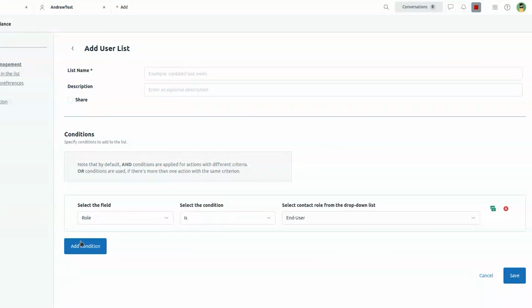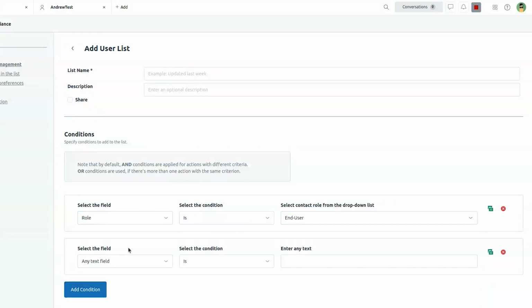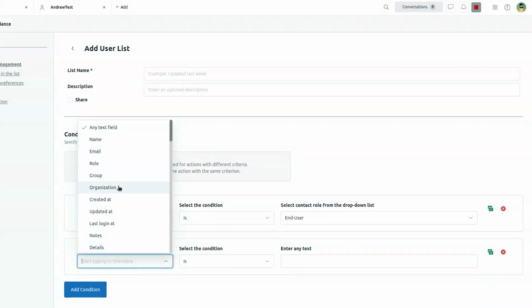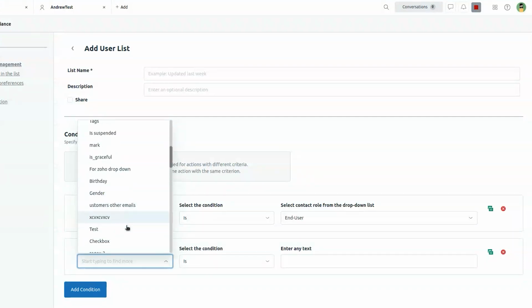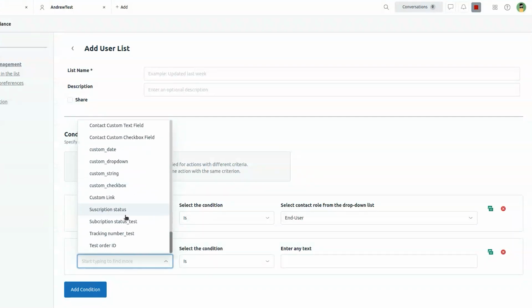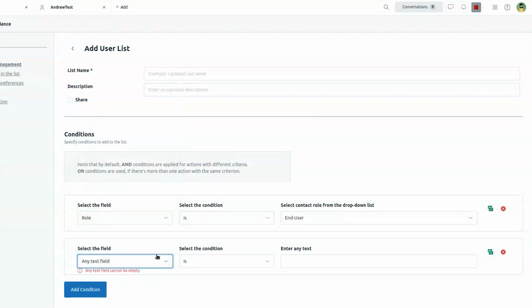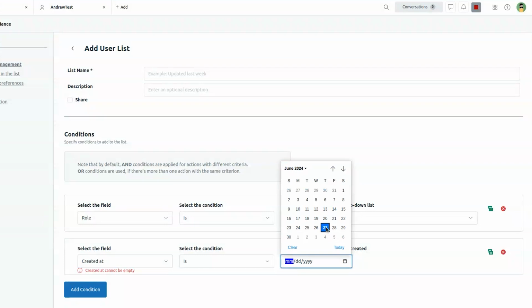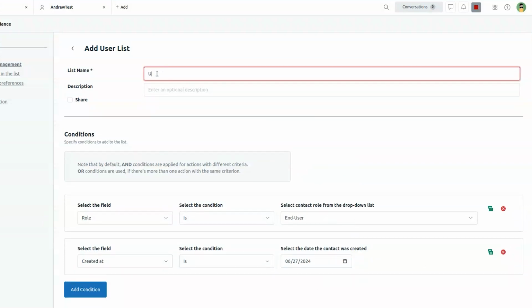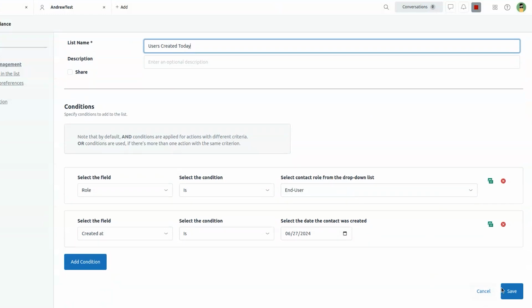So let's do that. When you're adding a new list, if you're adding a user list, there will already be a selected condition, role is end user, so that it won't affect your agents. But you have a whole range of conditions to choose from. You can search by role, group, organization, anything that you need to identify the right customers for deletion. So pretty much like that, you add when they have been created at, so let's say today, and users created today. Nice and simple, save it up.